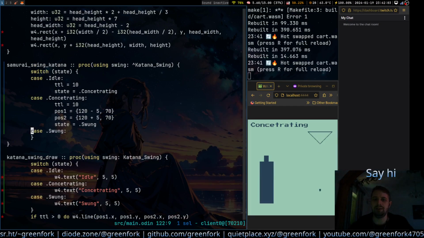When we press it again, this is just for pressing. So when we press from idle, we go to concentrating. When we press in concentrating, we go to swan. And when we press in swan, we just don't do anything, because the moment has passed. We should have pressed the button at the correct time previously.